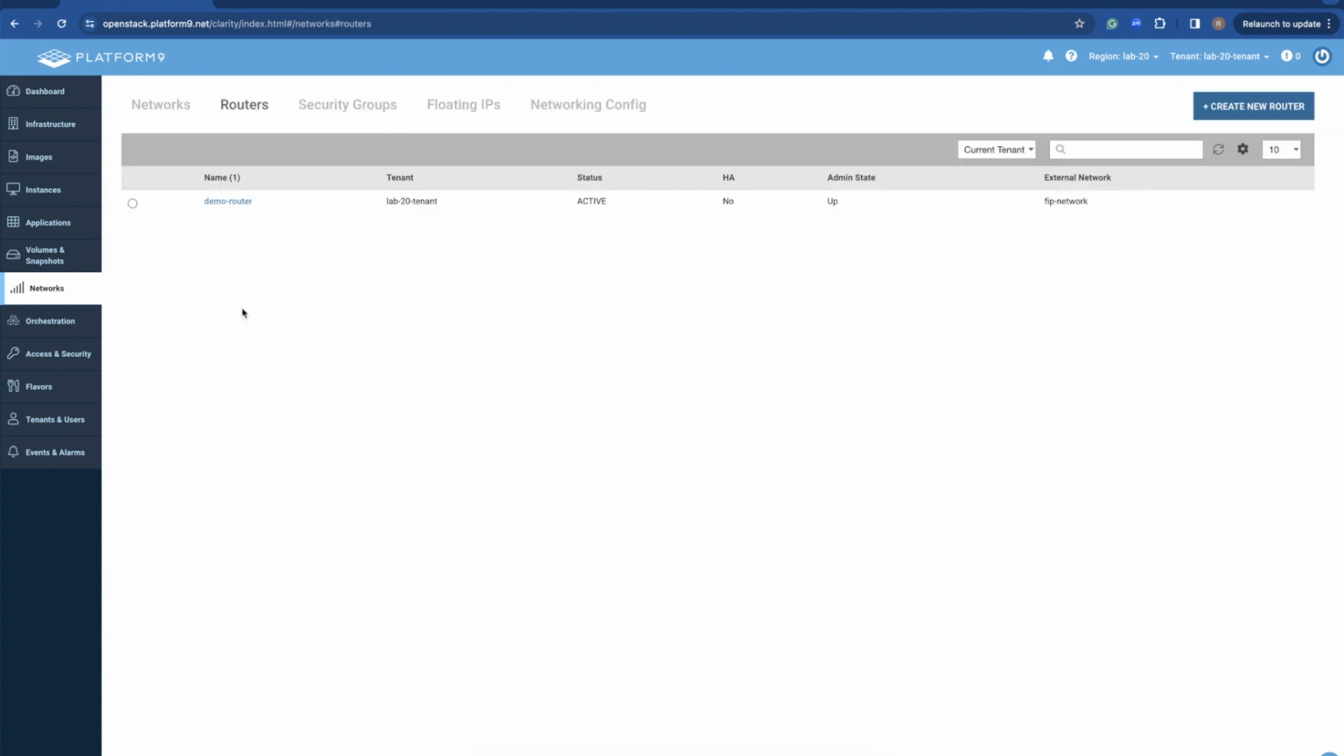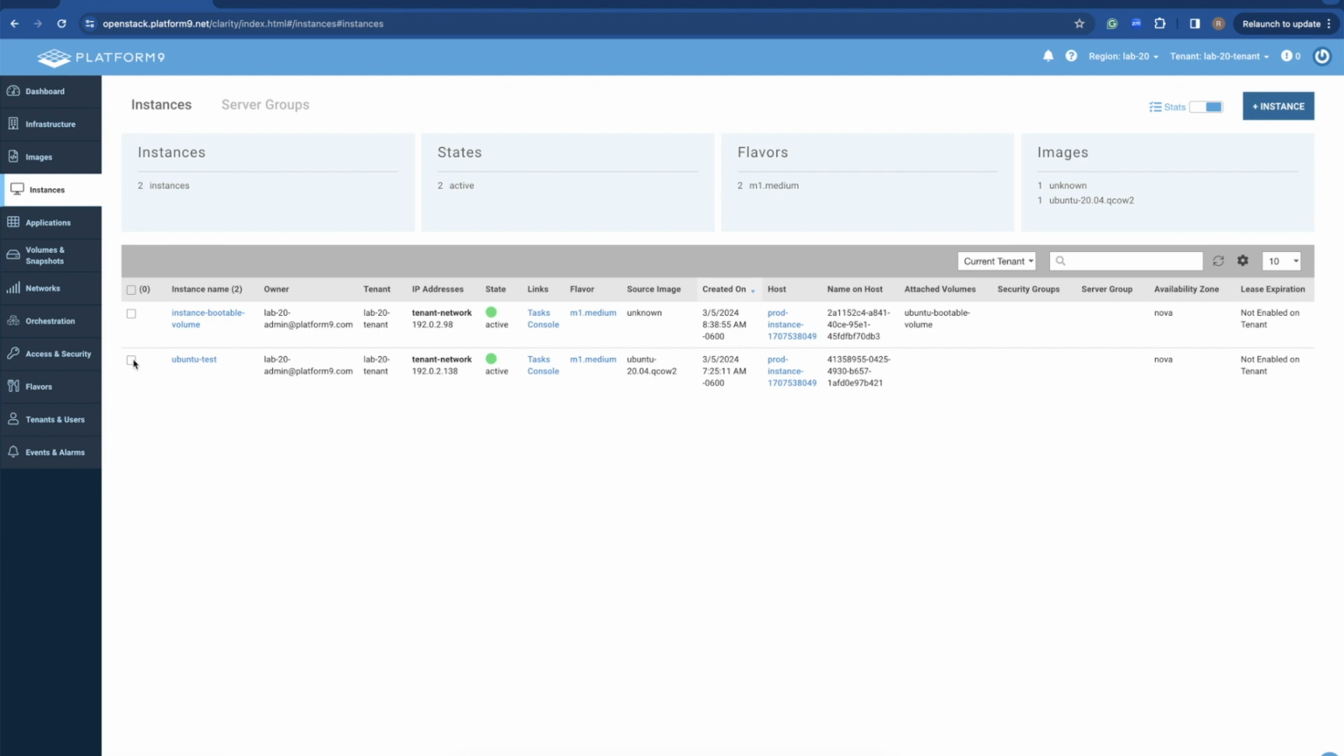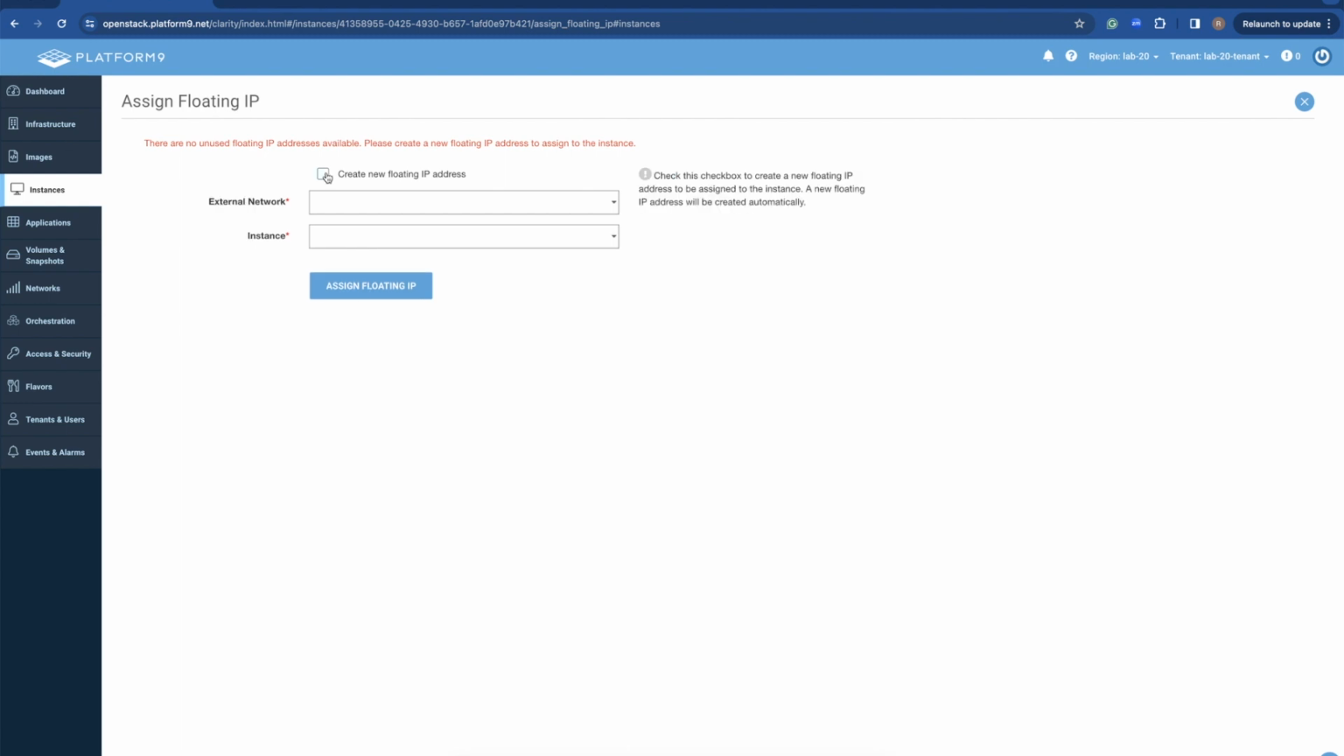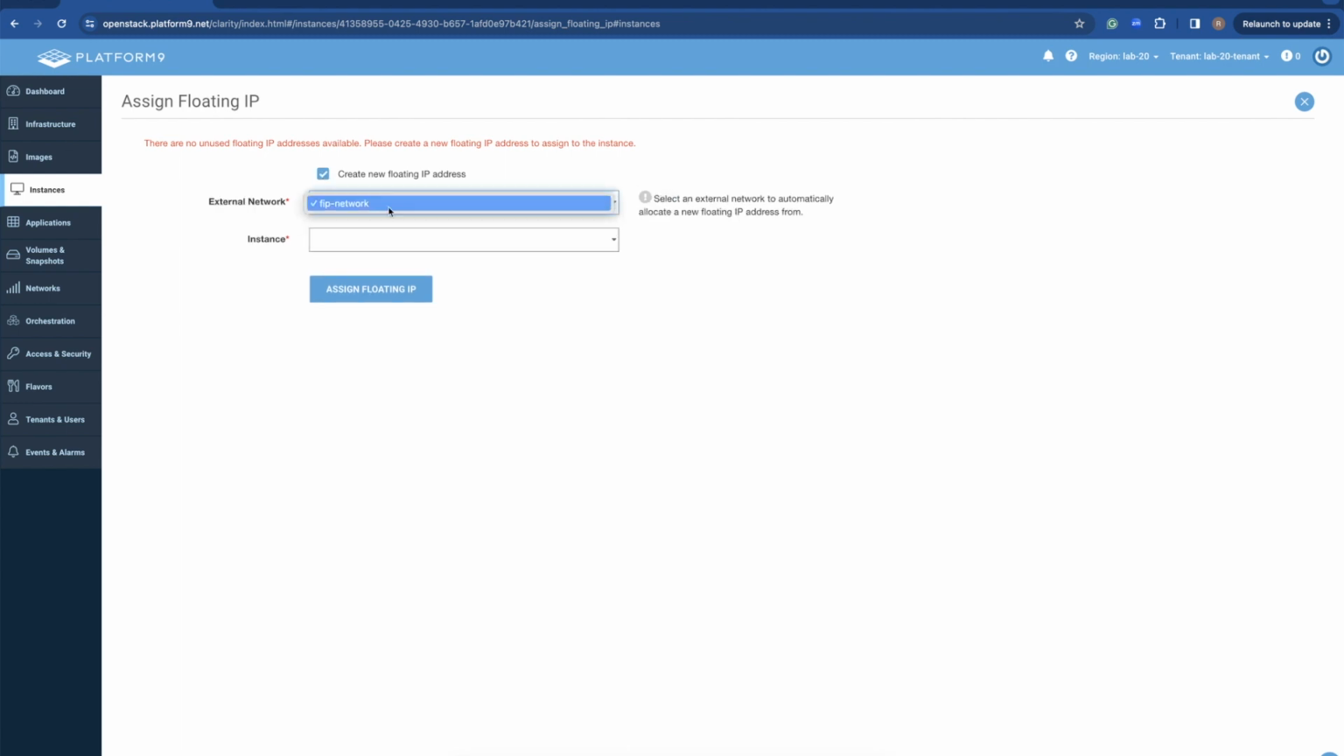I'll select the tenant network that we created in a previous session. With all of that in place, I am now equipped to assign a floating IP address to a virtual machine. To do that, hop over to Instances, select an instance, under Network, click on Assign Floating IP. I'll need to create a new floating IP address from the external network that I just created, and we'll map it to the instance that I had selected. Then click on Assign Floating IP.